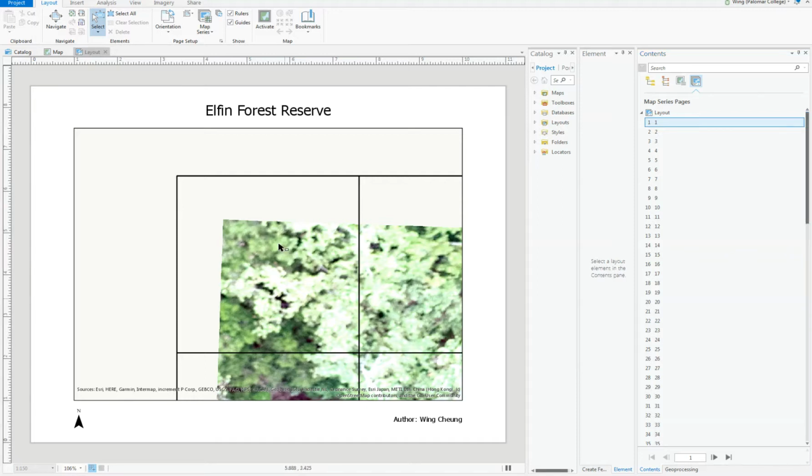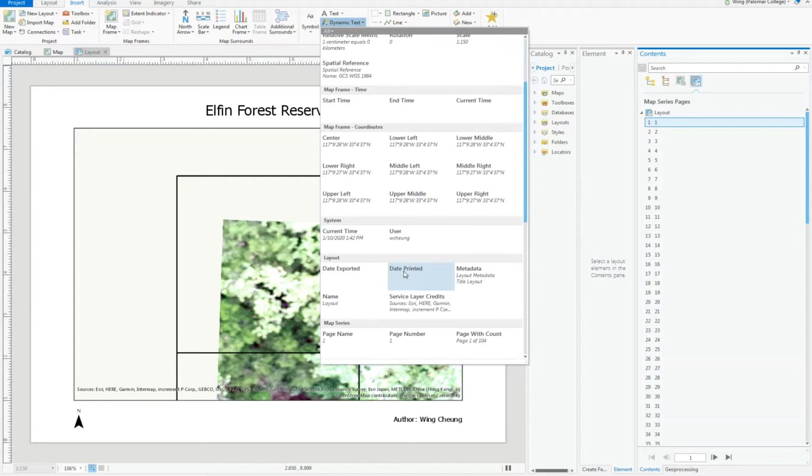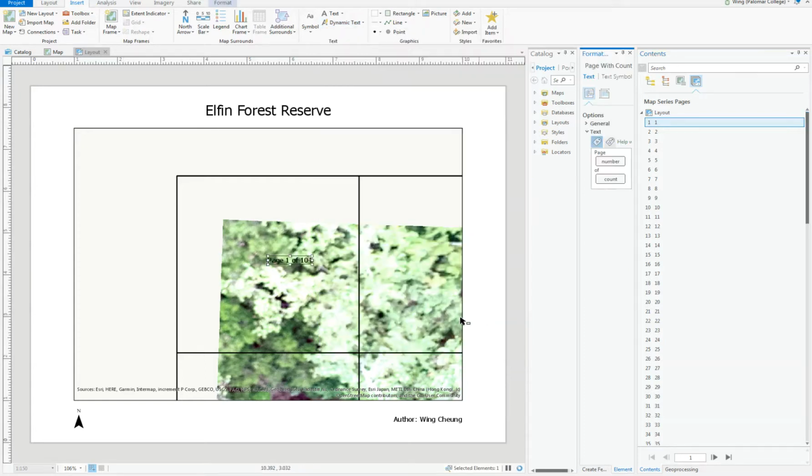And lastly, I may want to add in dynamic map elements, such as the page number. So you can see here, I can add in a page number information. Since this is a dynamic map element, this will update as I go from one map page to another.